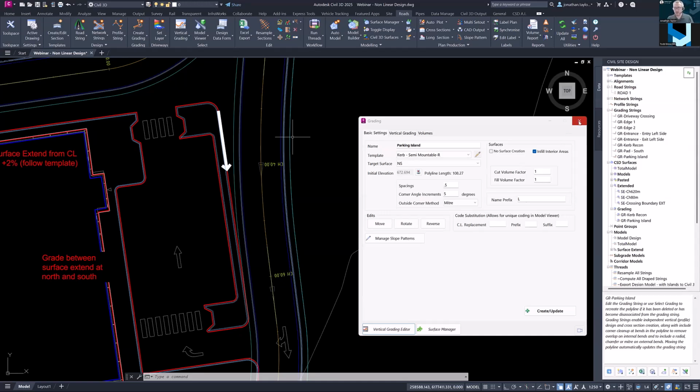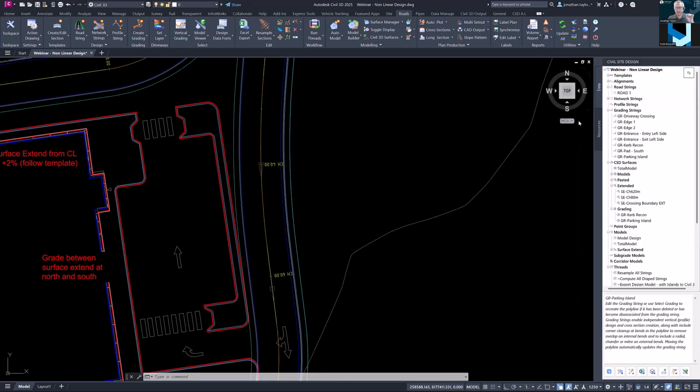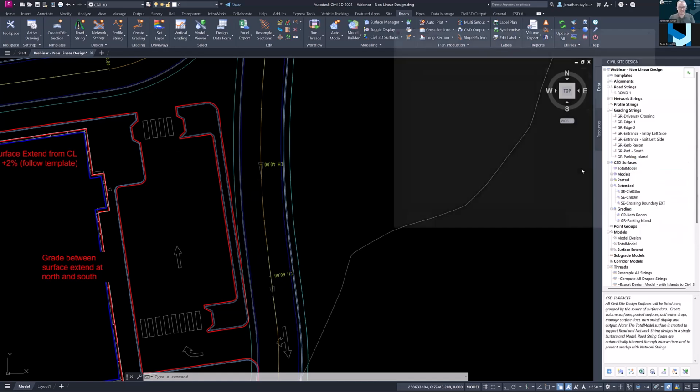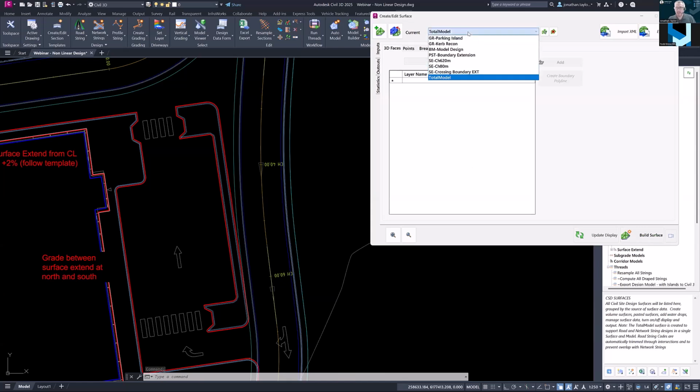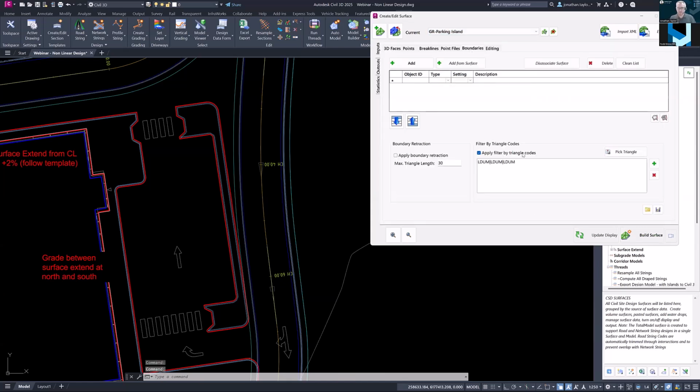Just one thing, by the way, with grading strings: you may find when you create a closed shape and go create surface, you get spurious triangles, only on closed shapes. The way that you can manage that is through Surface Manager. I highlighted this on the first slide. Grading strings, if we go parking island, are subject to filter code by triangle.